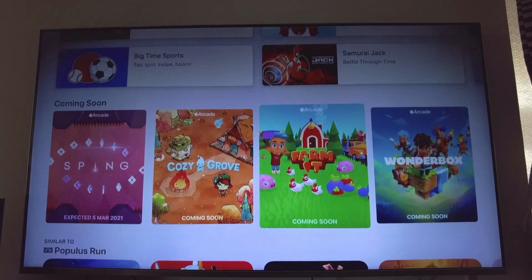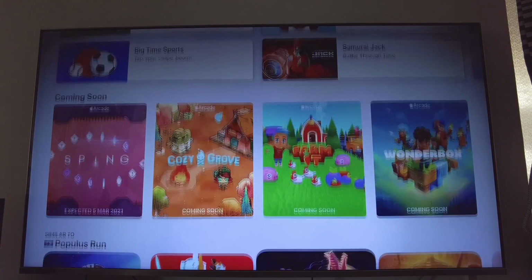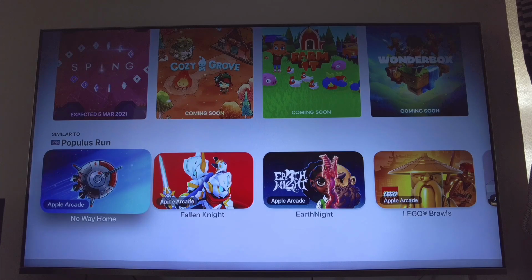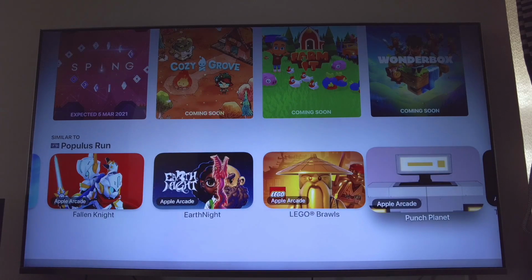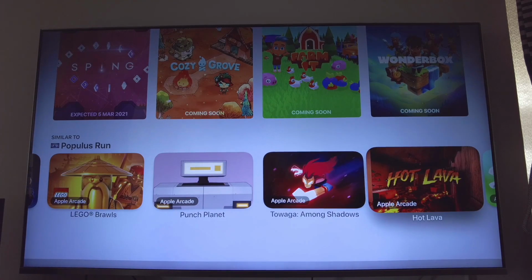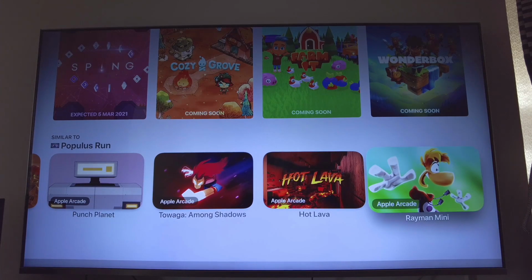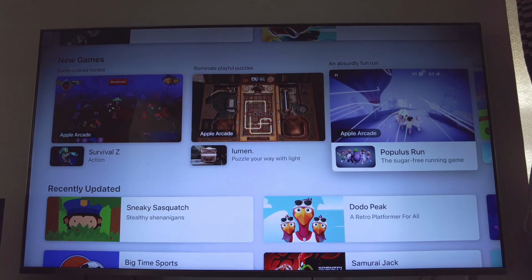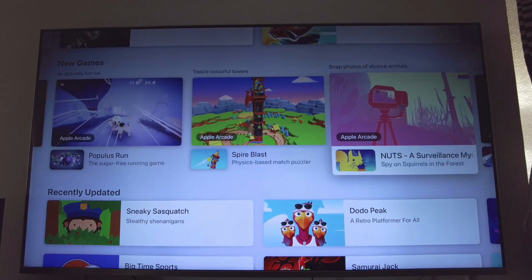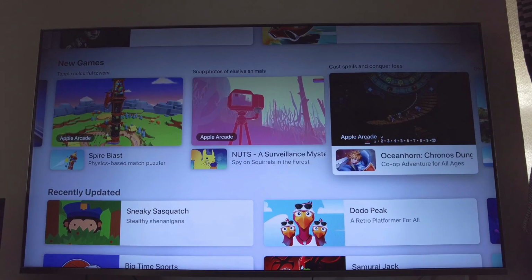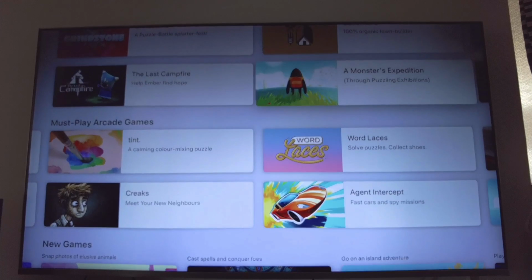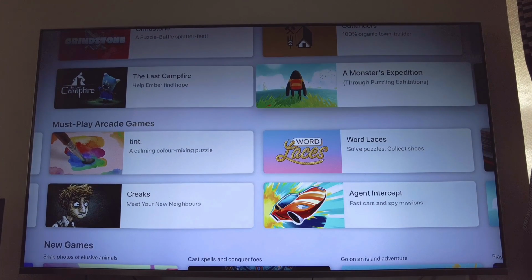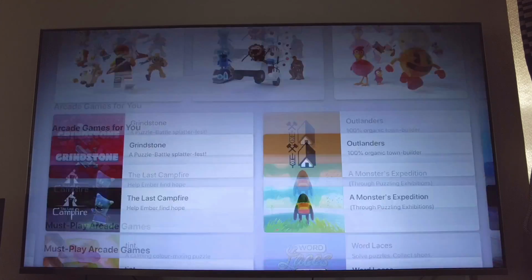there are so many good games like Wonder Box, which is about to come, and then you have Fallen Knight, Lego Brawls, Hot Lava, which is such a great game, and Rayman Mini. These games, by the way, are not going to be available on your Android TV OS because they're exclusive to Apple Arcade and the Apple ecosystem. So when it comes to the apps and the app ecosystem, Apple definitely takes the cake, takes this round, no doubt about it.